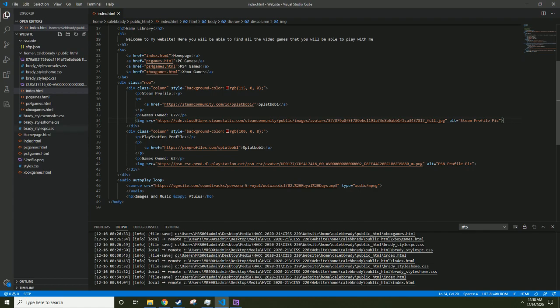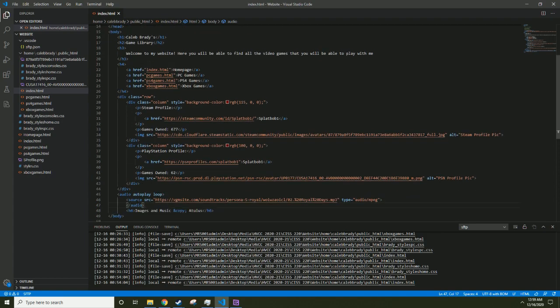And on each of the websites, I added background music. All the music and images, except one image, aren't owned by me, and are owned by a company called Atlas. So that's what I did there.